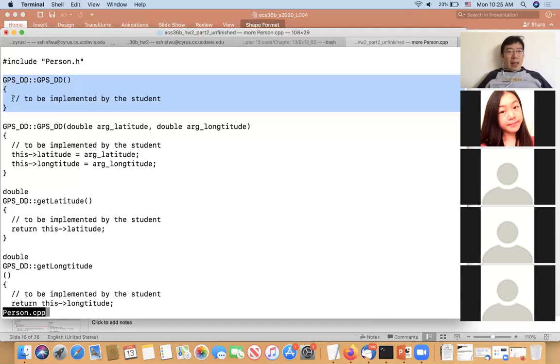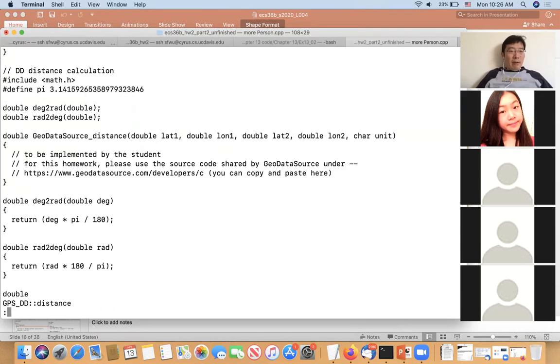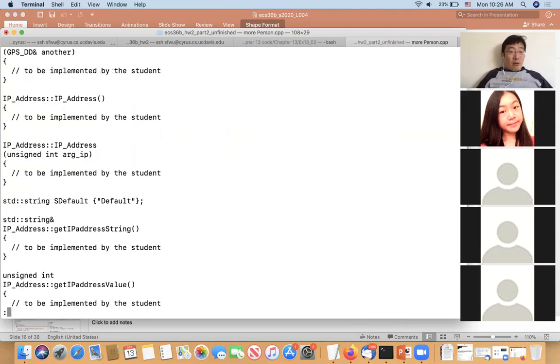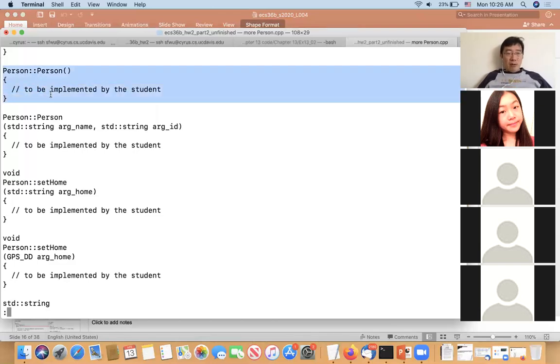However, I want you to implement the default constructor for a very important reason. So for GPSDD, it's probably okay because you can just not do anything, or just set the latitude and longitude to 0 or some kind of default value. That's your choice. I don't have a problem with that. But I do have a very important thing for you to do for the person as a default constructor.